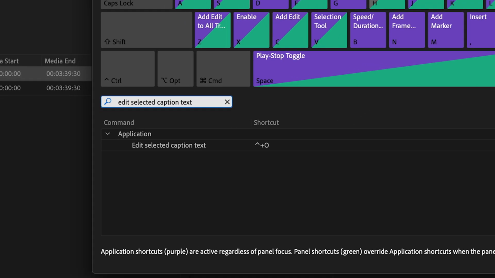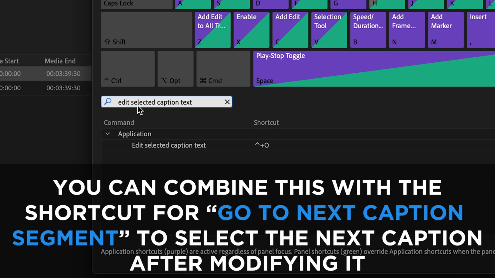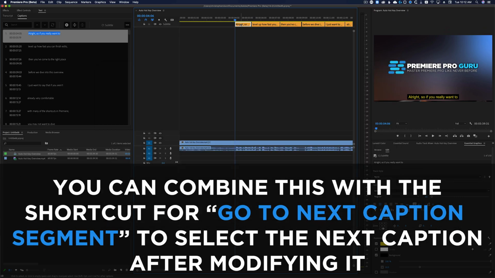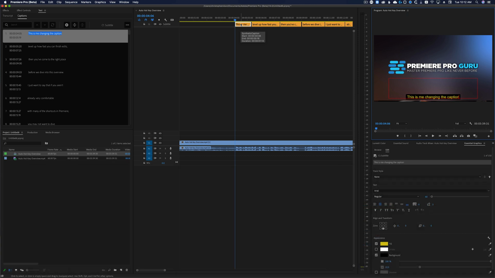Now, anytime you highlight a caption and hit this key, you can immediately start typing without having to double click inside the panel, which to me was very annoying when adjusting captions repeatedly. If you set up this keyboard shortcut, you should be able to edit all of your captions without ever needing the mouse and just being able to keep your hands on the keyboard.